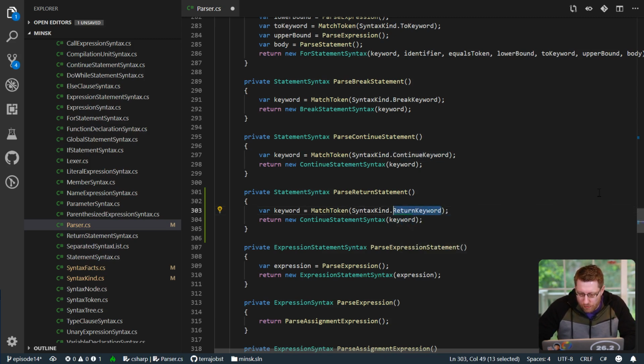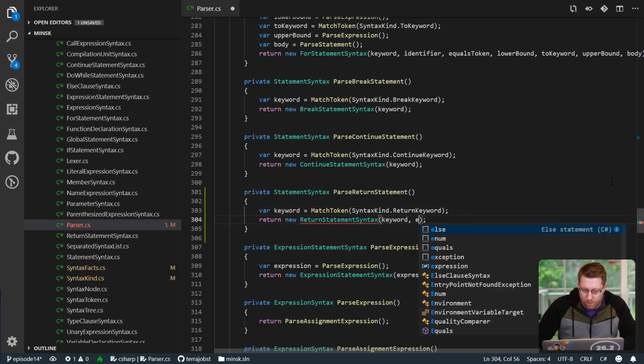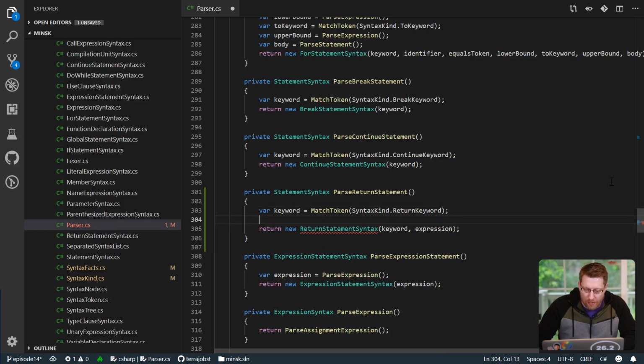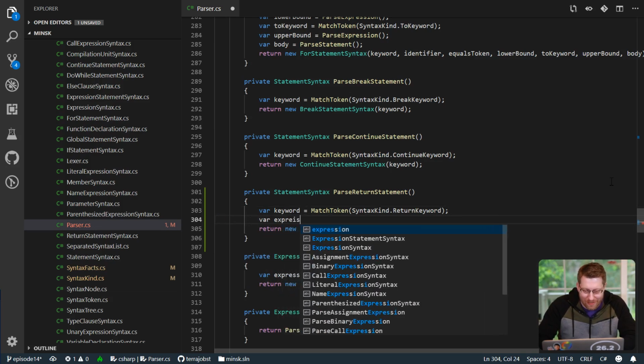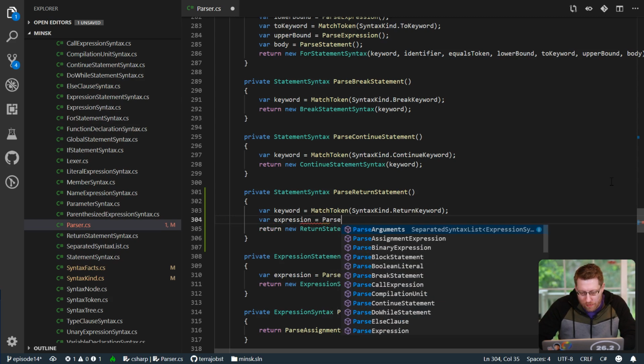All right, return keyword. And then we say this is a return statement. And of course we need an expression. Oh yeah, I remember now. So here's an interesting tidbit for you. Parse expression.